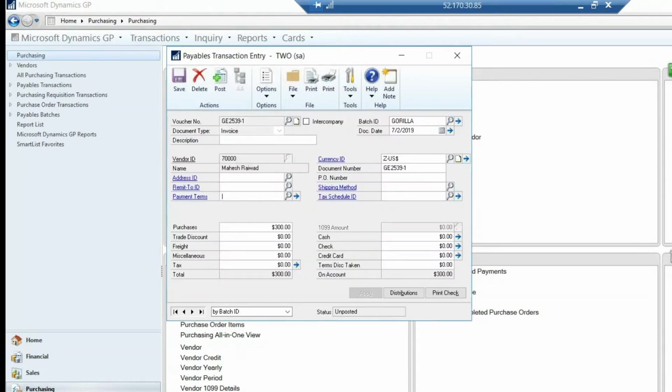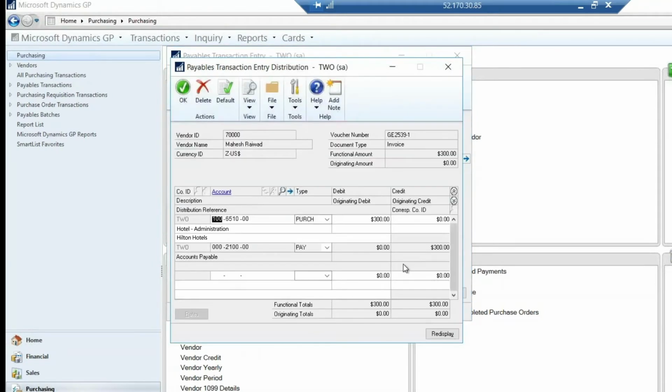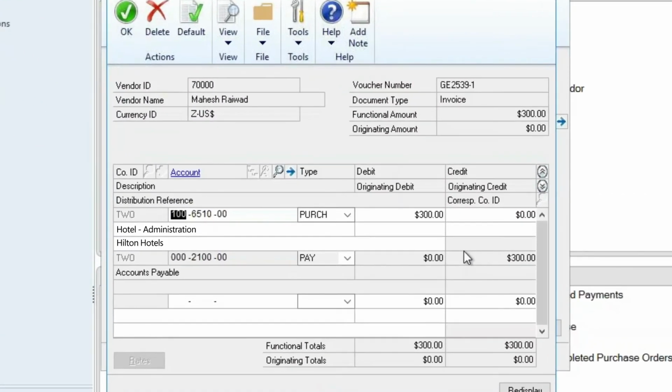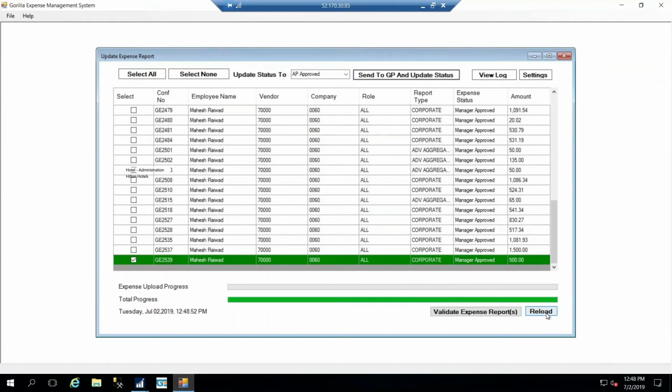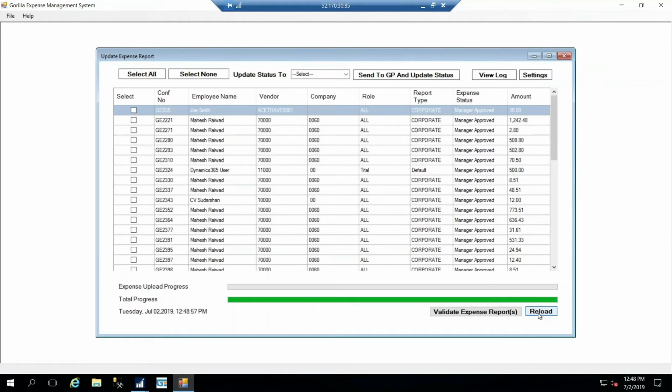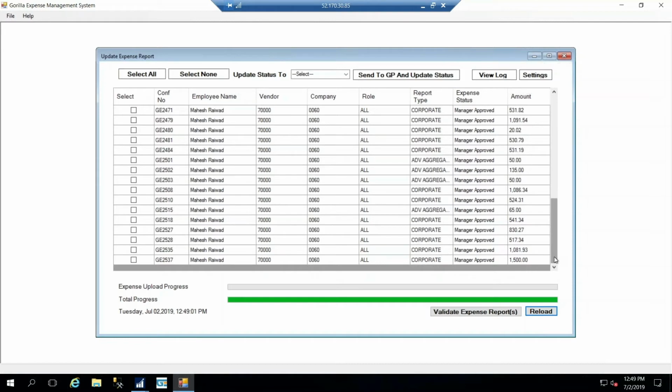Let's click on the Distributions button and view the distribution. You can see that all the lines on the invoice we have created are now assigned to the desired accounts. If everything on the invoices looks okay, you can post them. If we come back to this integration app and reload this page, this expense report that we just sent to GP has disappeared, as now that report is no longer pending integration with GP.